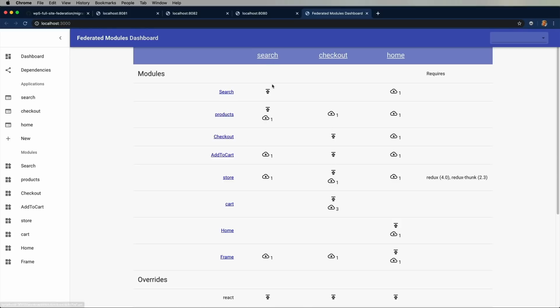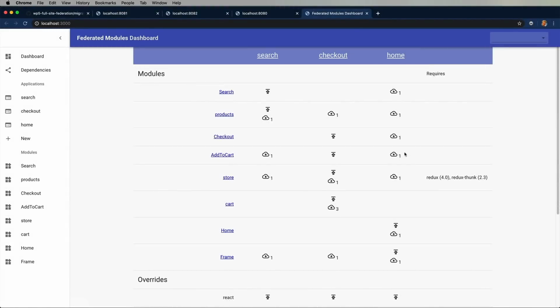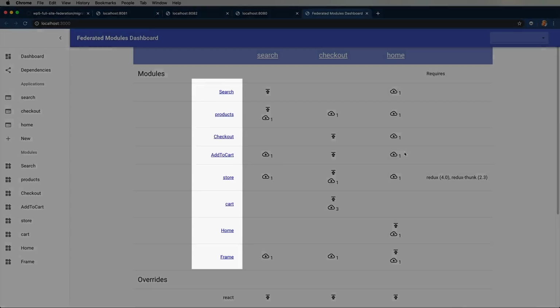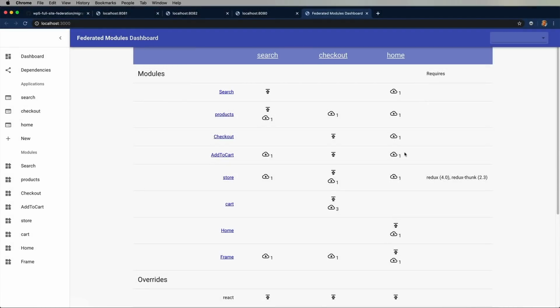So let's just look at the top, right? So along the top, you've got search, checkout, and home. And then those are the different apps. And then you got the modules. And let's say, look at search for a second. It's exported by search and then imported by home. And that's because frame is in home and frame's consuming it.